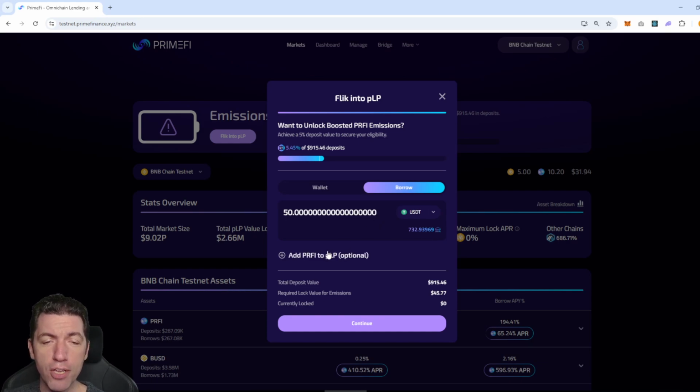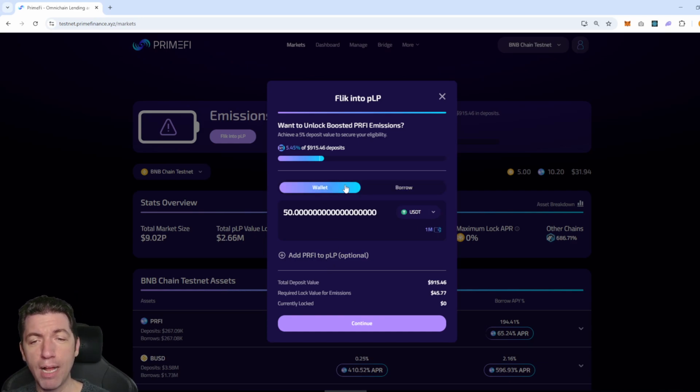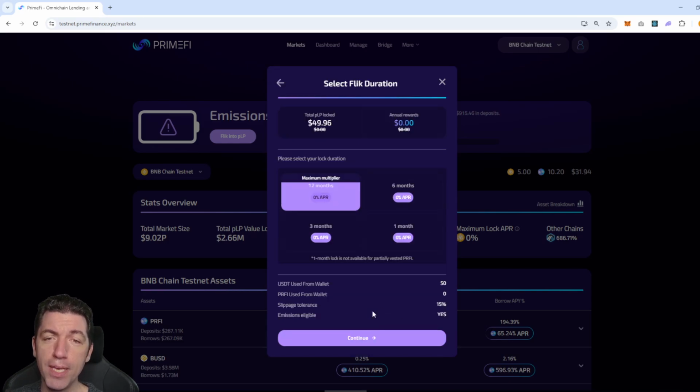Now, you'll also note here we have this PRFI. This is optional, so you could also add PRFI token as liquidity. This is again enabling even more utility for the token as well. So over here, I'm going to stick with the funds from my wallet and put up $50 of USDT or 5.45% of my deposits.